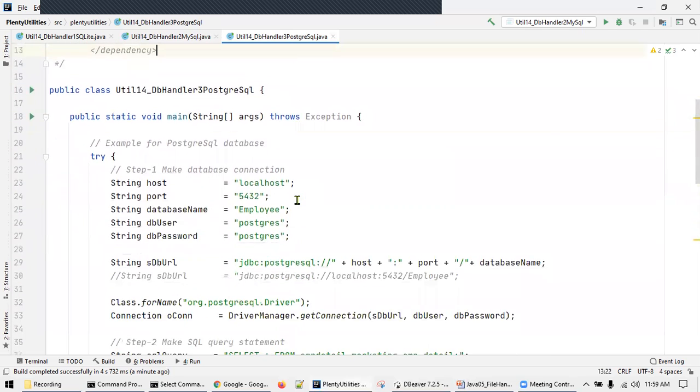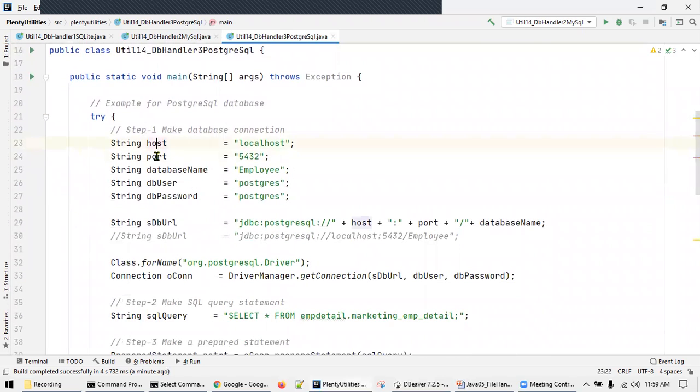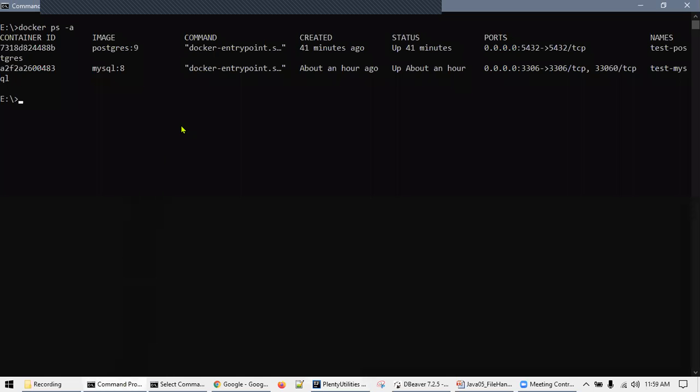So the pattern remains the same. I have to provide the host, port, database name, username, and password. That's sufficient. So if you see, finally the database URL will be like this. Okay, so here localhost or whatever host, port, and the database name. Just for information, I am running a Dockerized PostgreSQL here. So anything is fine.